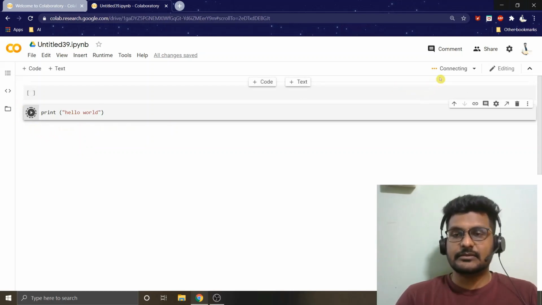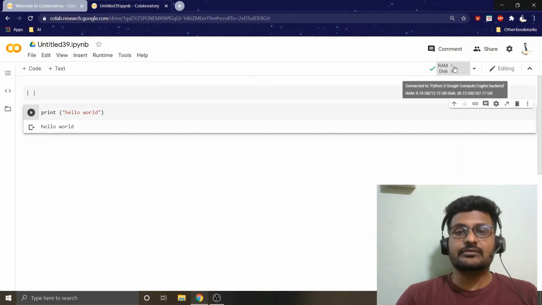Here you can see, in the top right side, it is connecting to a runtime right now, and it's initializing. Once it is connected, you will get details of the processor which is being connected here.